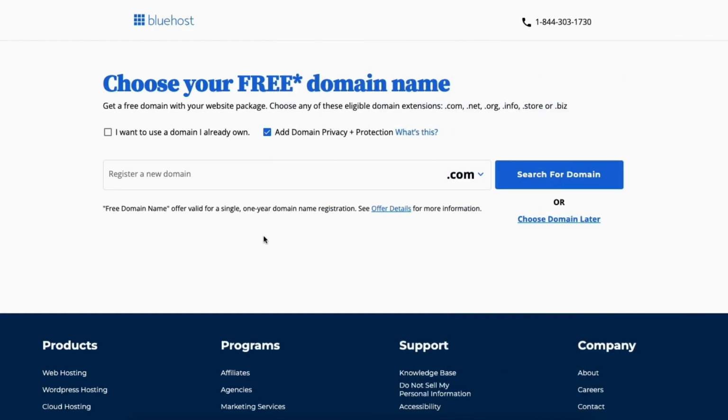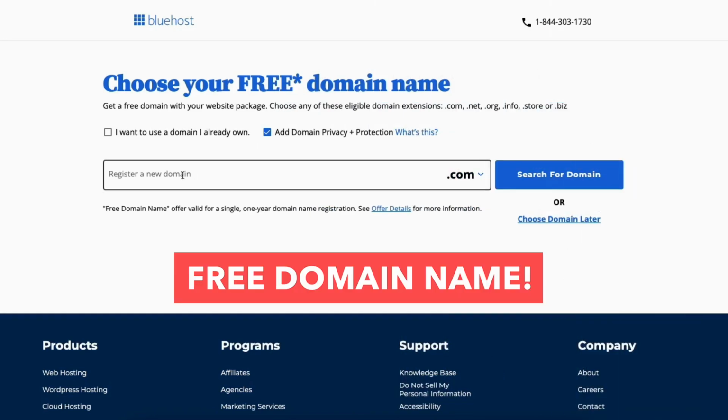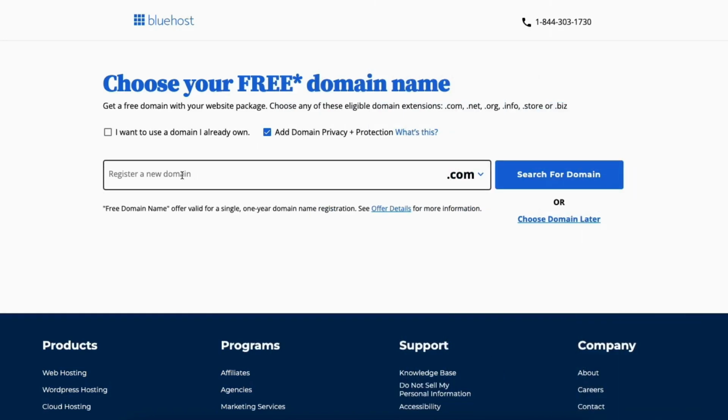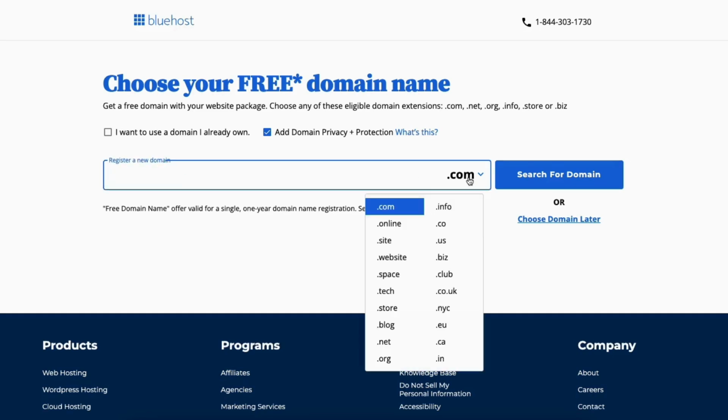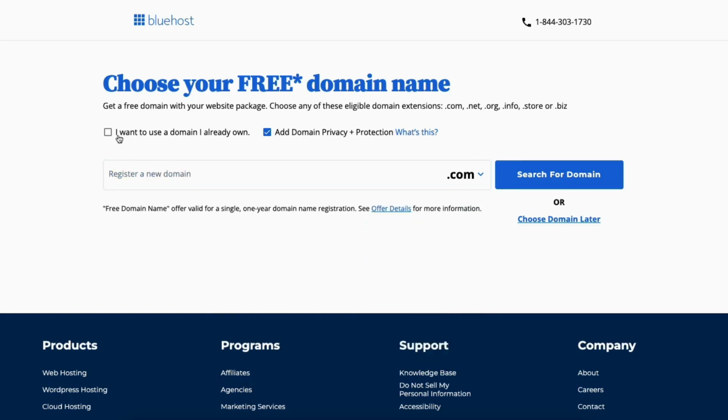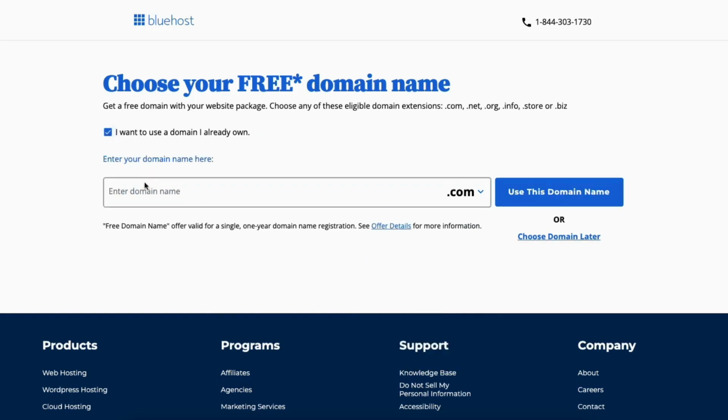You'll now be on the domain page where you can choose your free domain name for your site. You can type in and search available domains in the search field. If you click from the drop-down, where you see .com, you can choose the domain extension your domain name ends in. If you already own a domain name, you can enter it in where it says, I want to use a domain I already own.